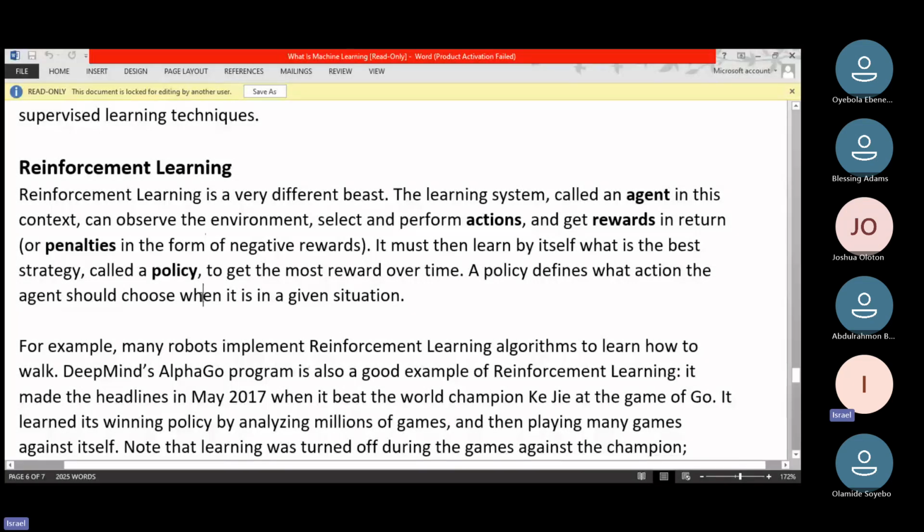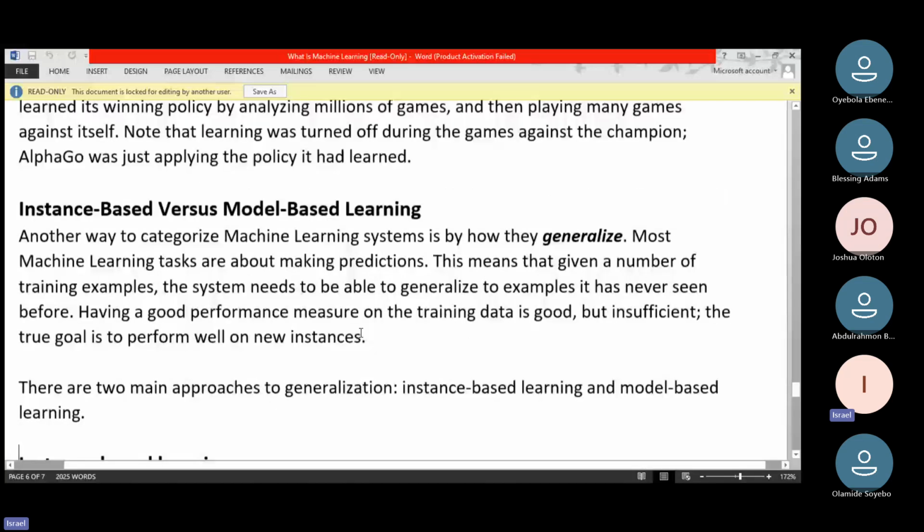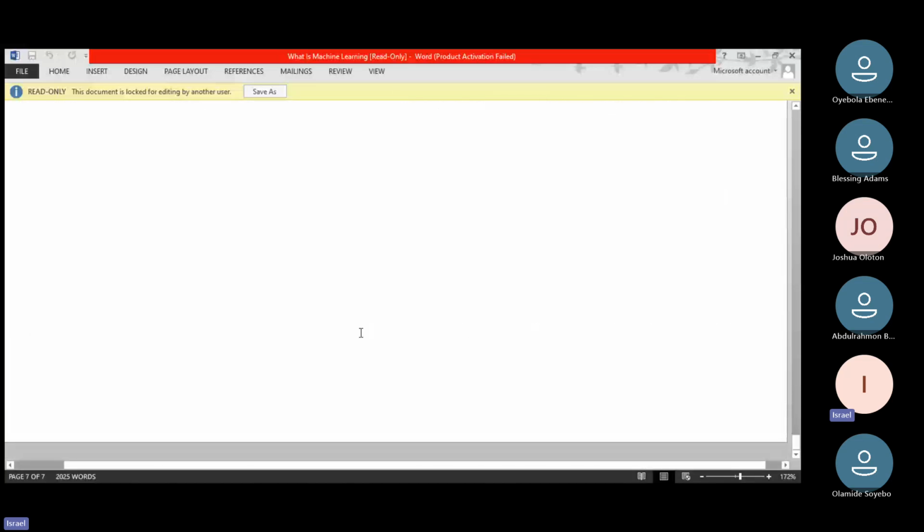So a policy can be defined as all the actions your model has finally decided to take after it has gone through ups and downs, giving penalties and also giving rewards, right? So all these concepts are very, very important. I will skip instance-based learning and model-based learning. Okay, let me just explain, and I'll round up there.